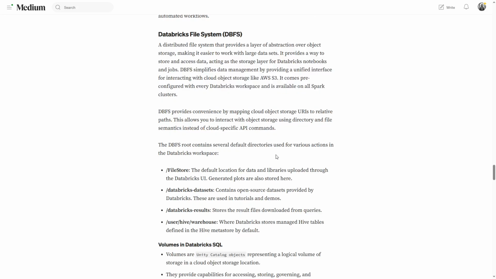Database file system. So this is a distributed file system that provides a layer of abstraction over the object storage. So for example, as I mentioned, when we create a Databricks account, we create a workspace, we attach a workspace to a storage layer, which is nothing but an S3 or can be GCS or Azure Blob Storage as well. So this DBFS provides an abstraction on top of it, so that we don't have to know the internal workings of that particular object storage system. We can treat this as an unified way of running commands or running operations on those objects. So that's what DBFS does.